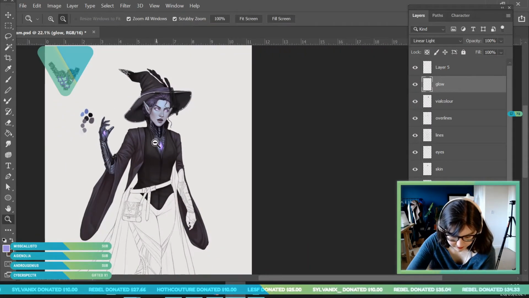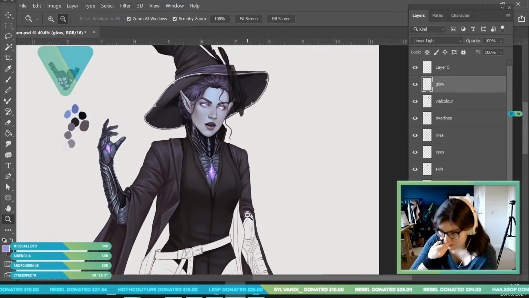Power gem! And there we go, there is that hand for you.